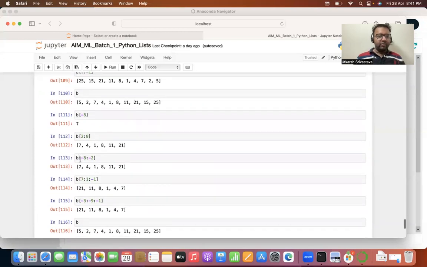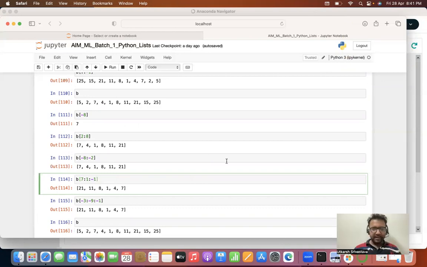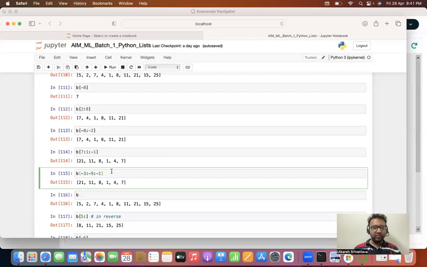When we use negative slicing and negative dicing, the slicing pattern also changes. So this is what happens. The slicing pattern also changes, and the same goes for this case as well.